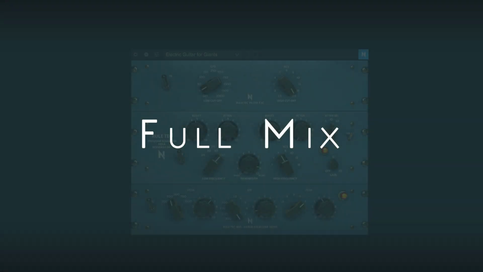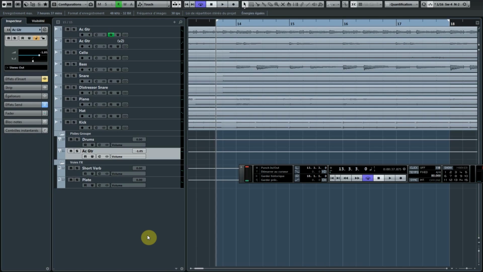So now we'll listen to all the changes that we've done on this song, first without the EQs and then after with.